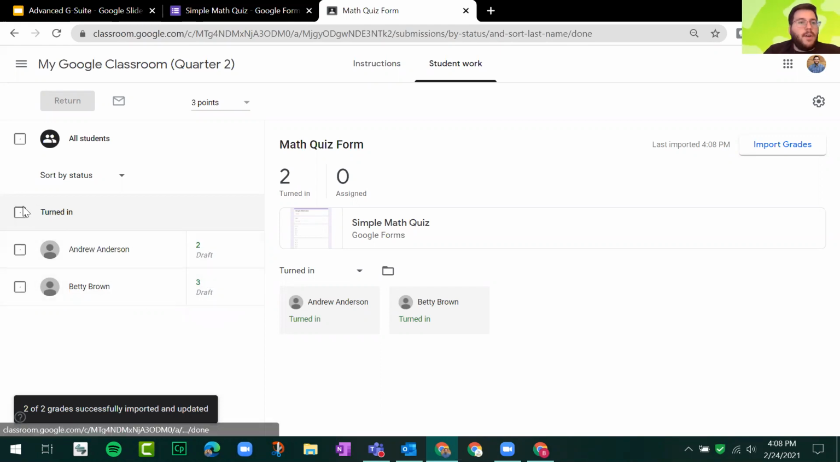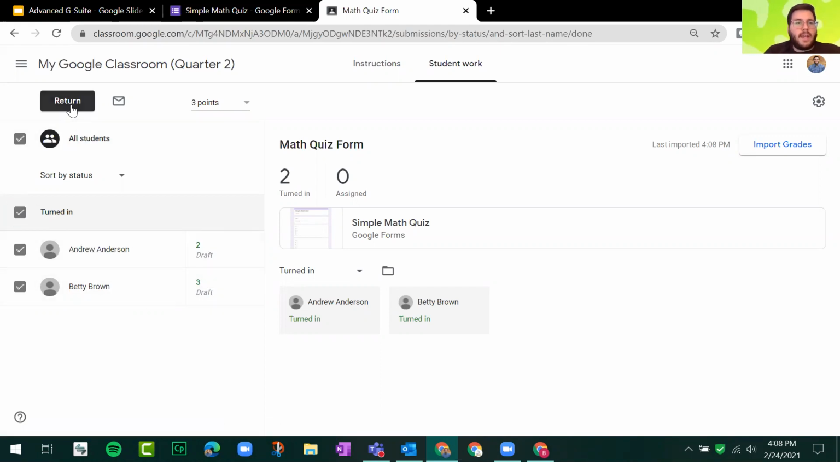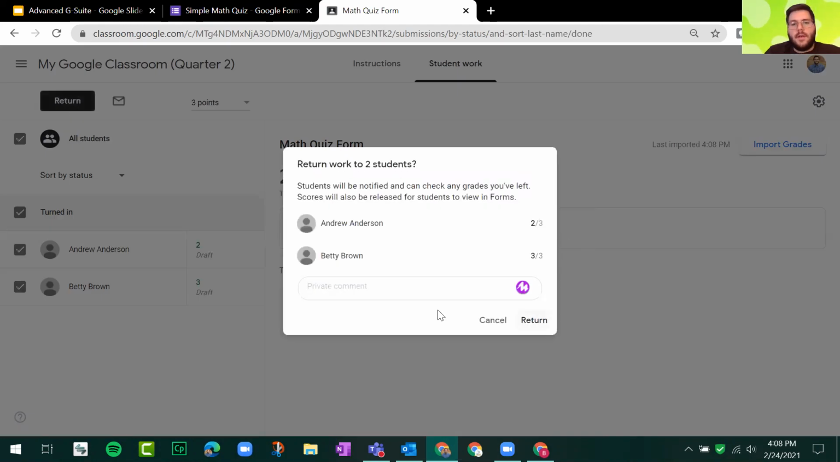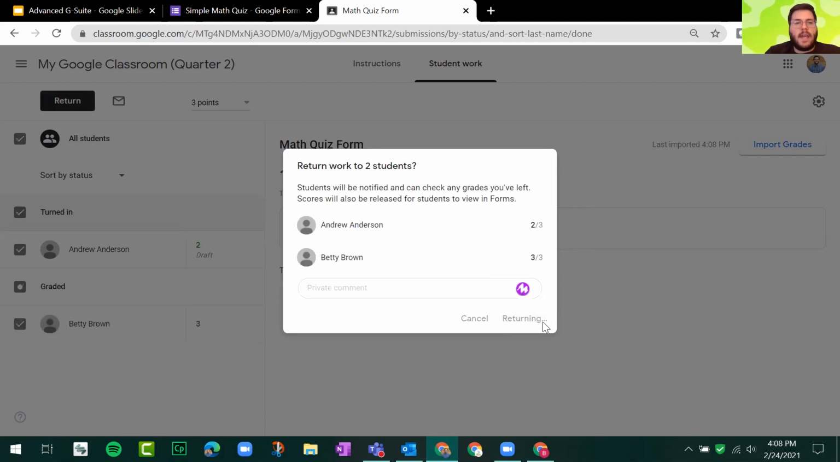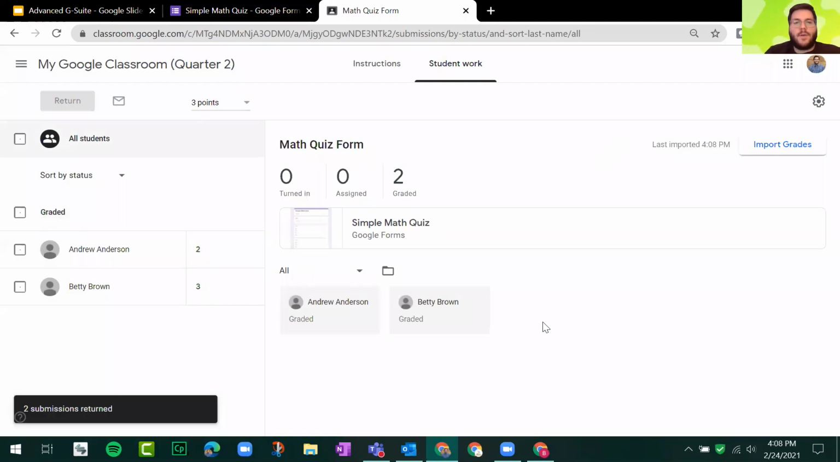If everything's all good, if I like what I see, then I can just return it back to those students, leave them any comments that I like, and return it on back. Their score is now in the grade book. All right, so that's how grade importing works. That's kind of a nice little detailed look there.